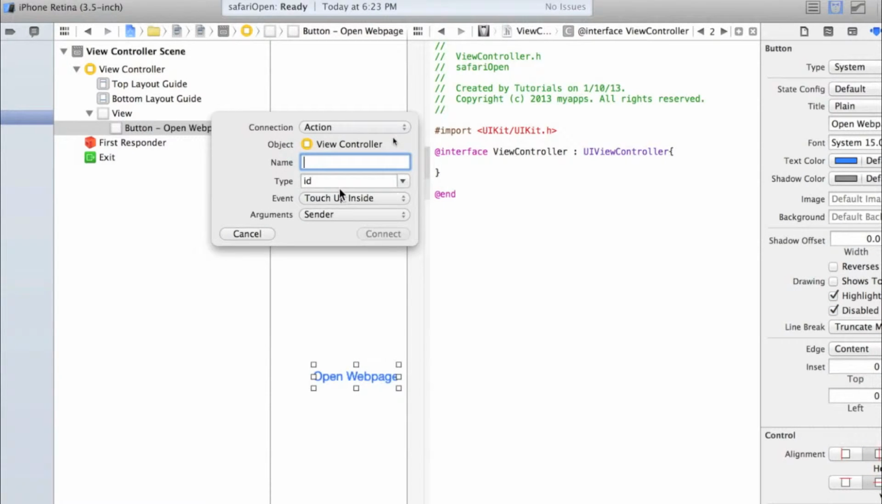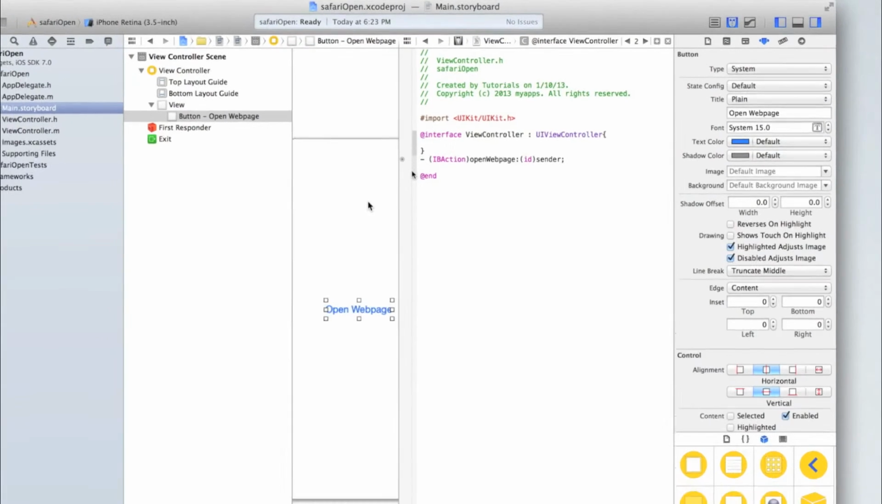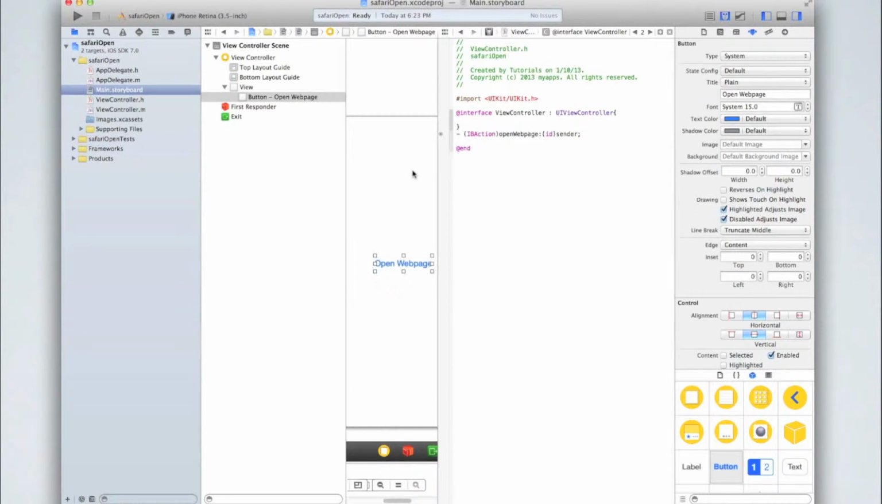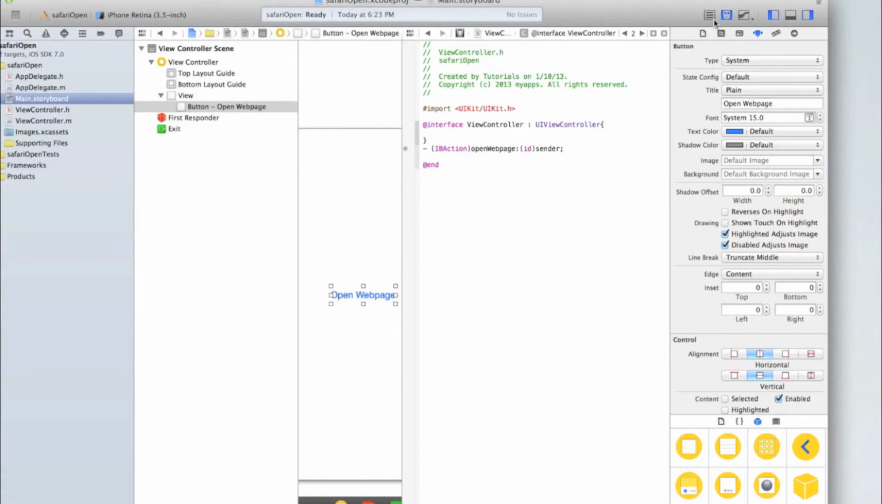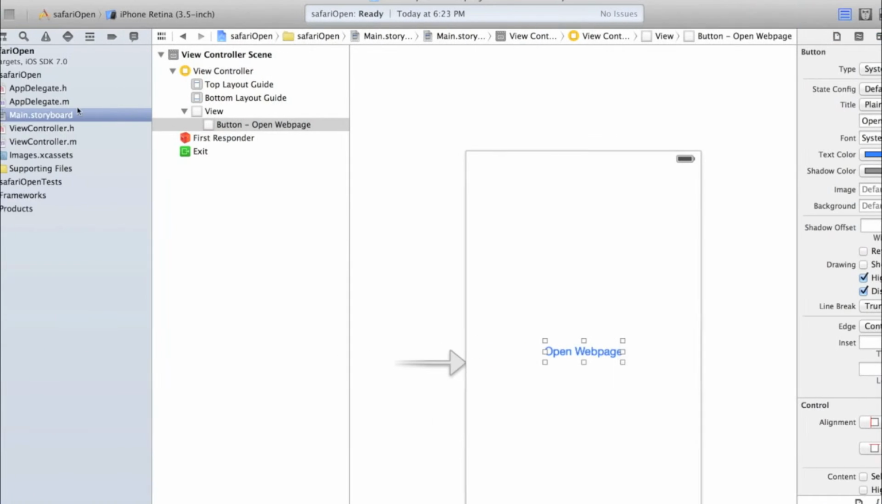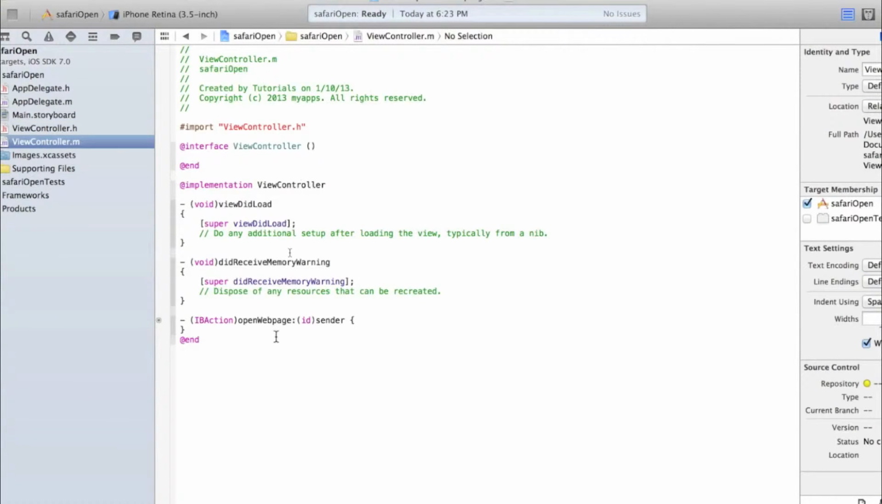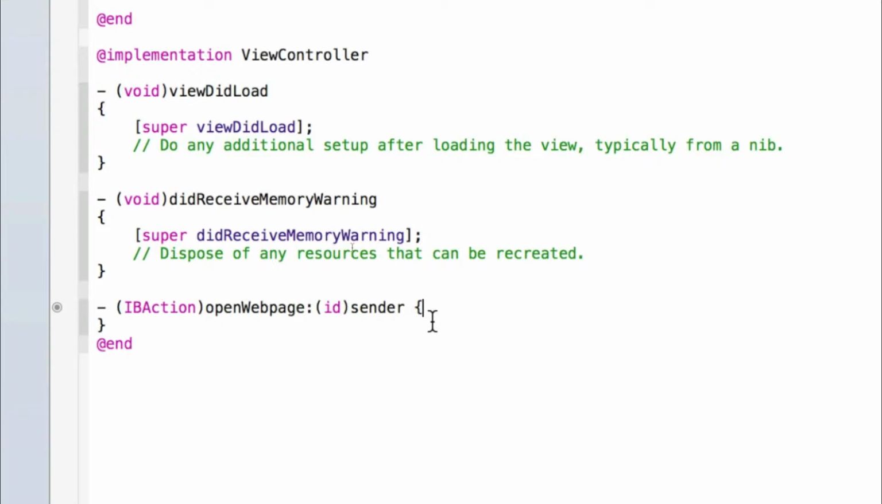Make the connection an action and we'll call this openWebPage. And for the event, I'll do touch up inside, argument sender, type id, and connection action. Then click connect. Now we can go ahead and add the code to actually open the web page. So let's go back into our single view editor and go into viewcontroller.m. Inside our open web page method, we can start adding the code to open the web page.